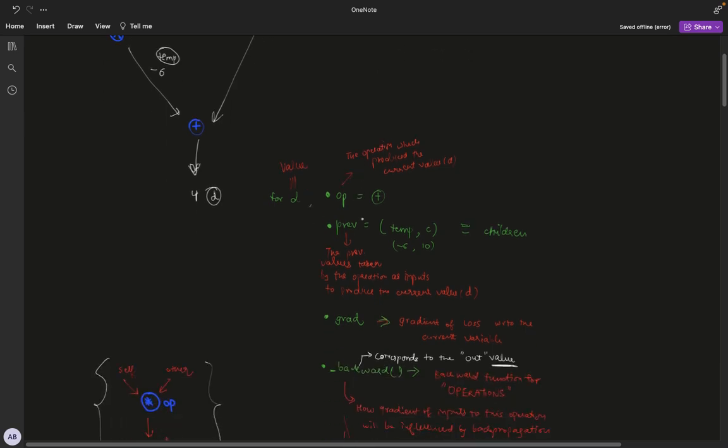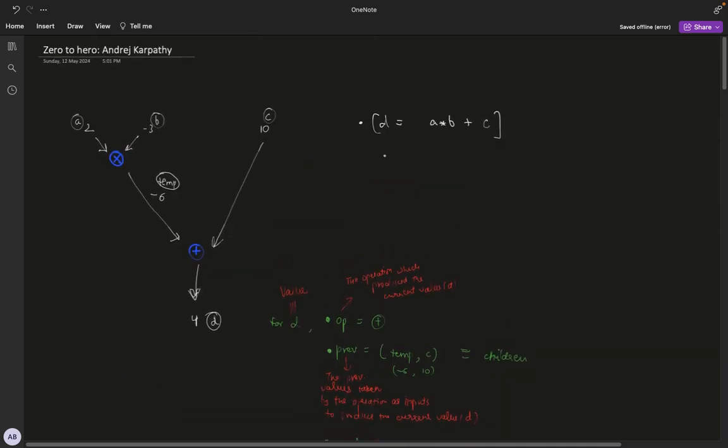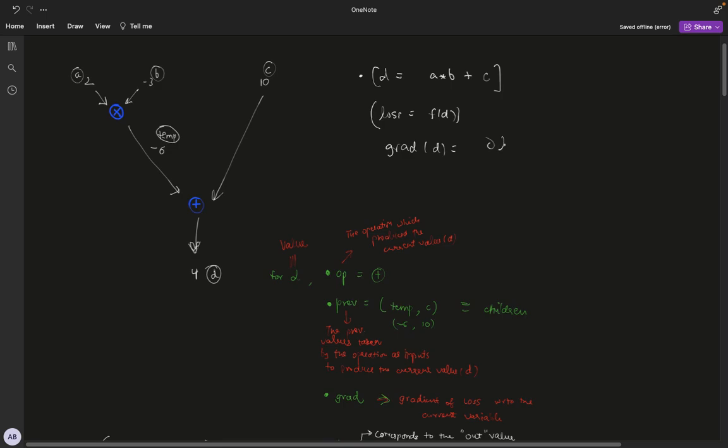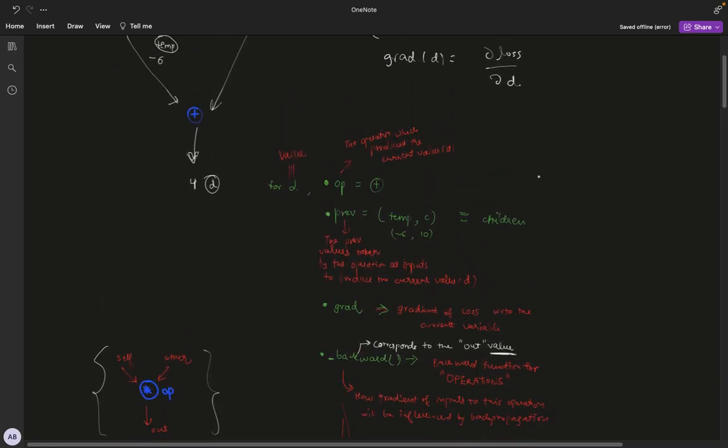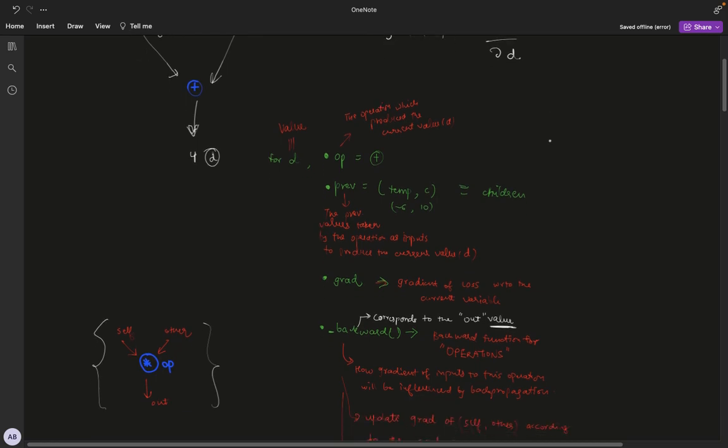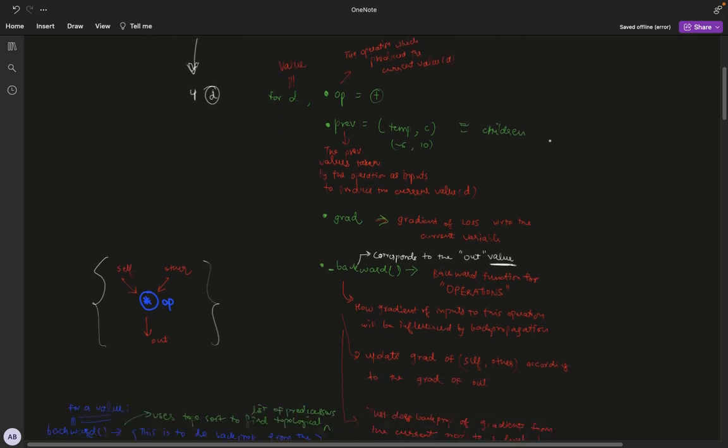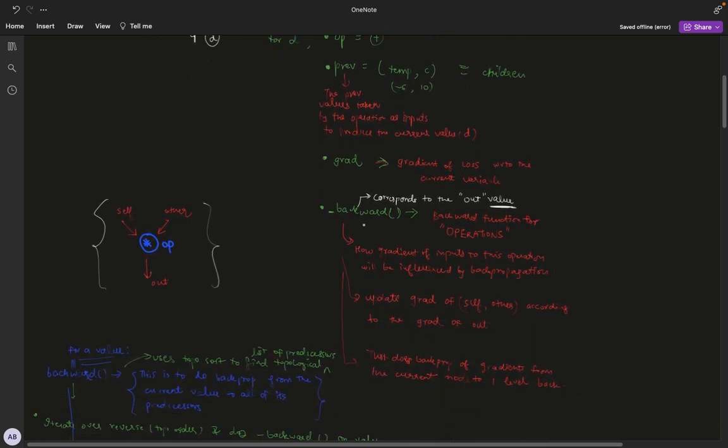Grad represents the gradient of loss with respect to the current variable. So let's say d is equal to a times b plus c, and loss is equal to some function of d. Then grad for d would be the gradient of loss with respect to d. And backward, for each value, would define a function defining how the gradients flow to the children, the previous values. We use this function to update the gradients of the two previous values of this current operation.